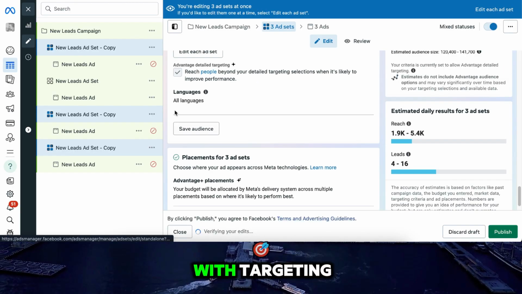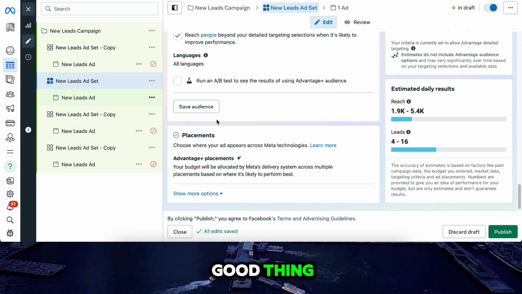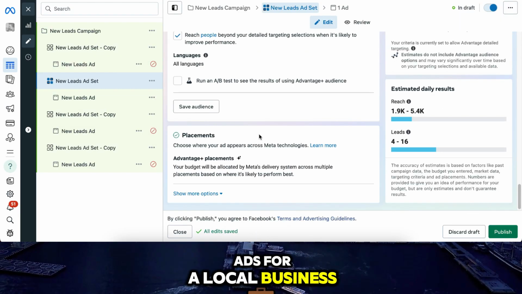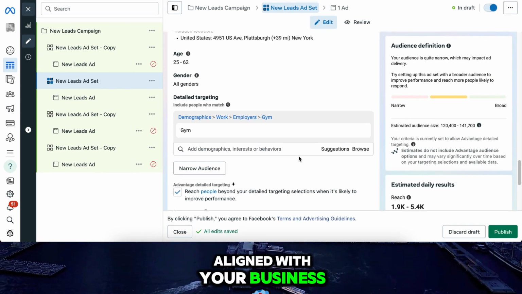The more specific you get with targeting, the smaller your audience becomes. That's not necessarily a good thing, especially when you're running ads for a local business. So target broad interests, but make sure they're aligned with your business.